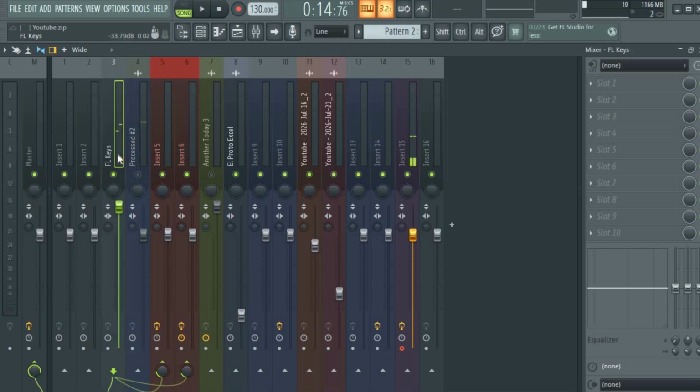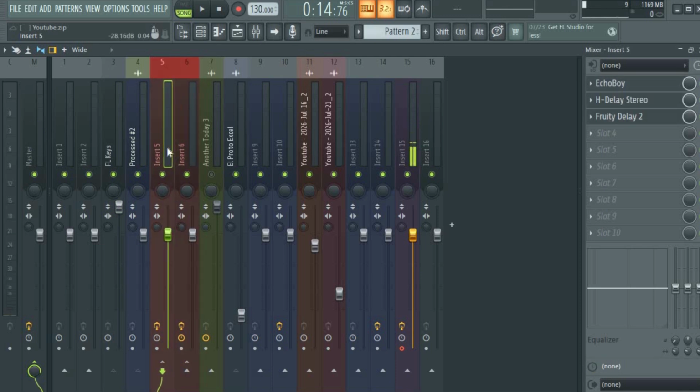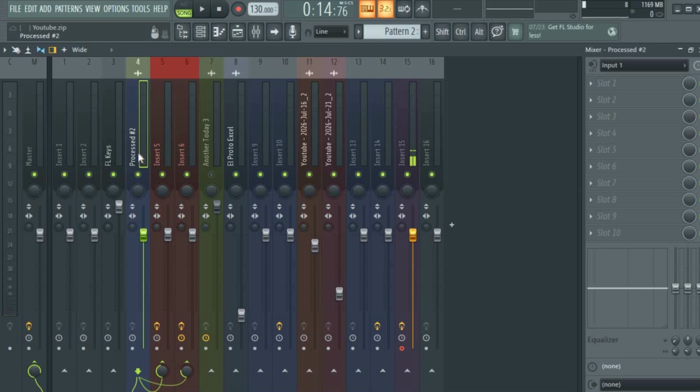This is my piano sound. This is my vocal sound. So I route them to two delay effects inside here on my mixer. In FL Studio, this is how you control it. Let me route it again. Once you route to this track, this is where you control the routing in FL Studio.